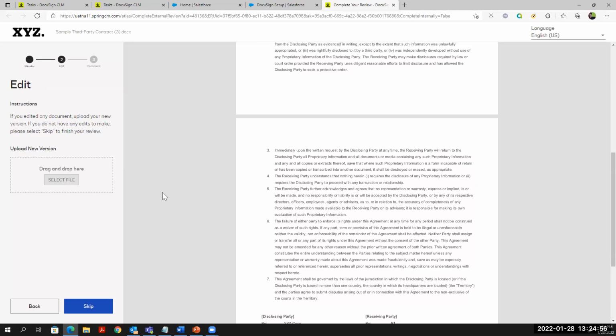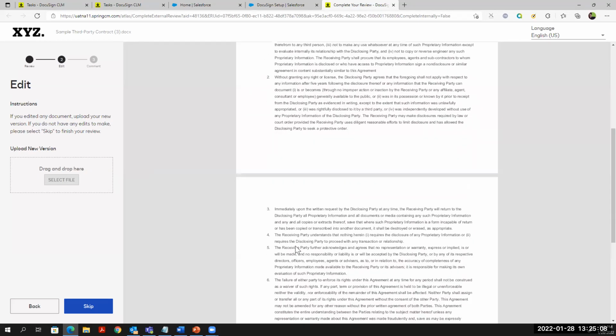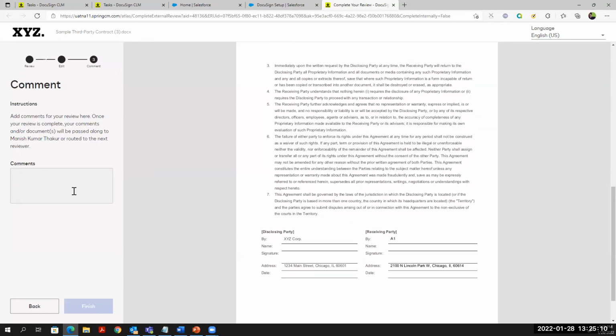Again, once you download the document, if there are some changes required, you can simply upload the new version here with the changes. But here, we are not identifying any error. The document is okay, so we'll proceed to the next step. I say all good from legal.